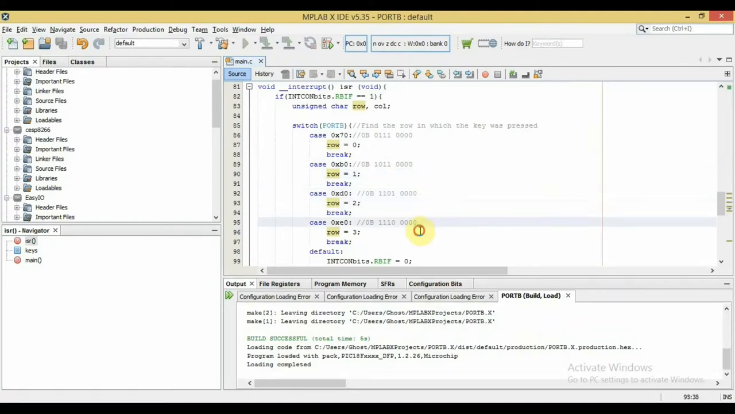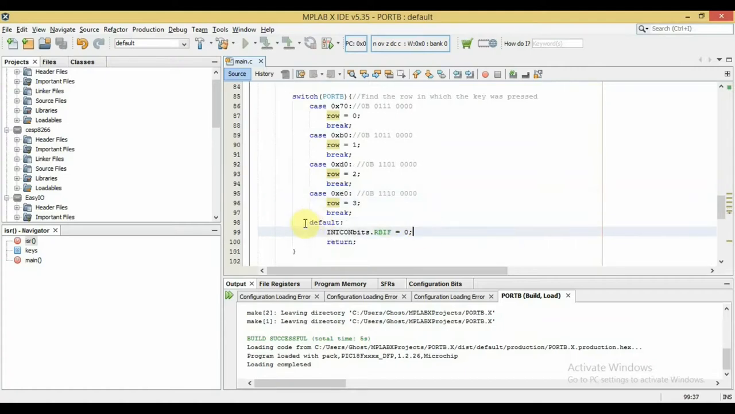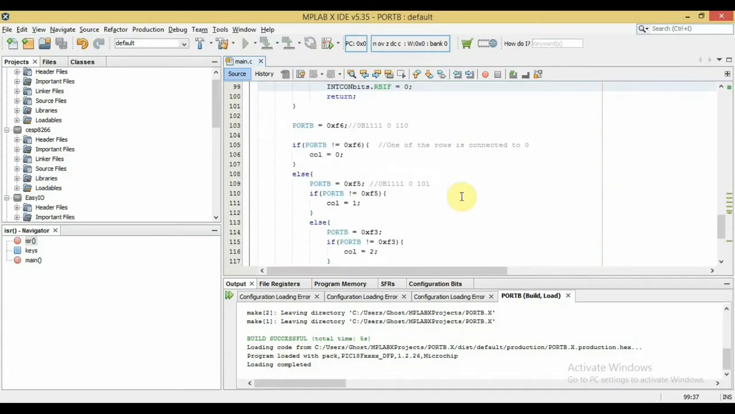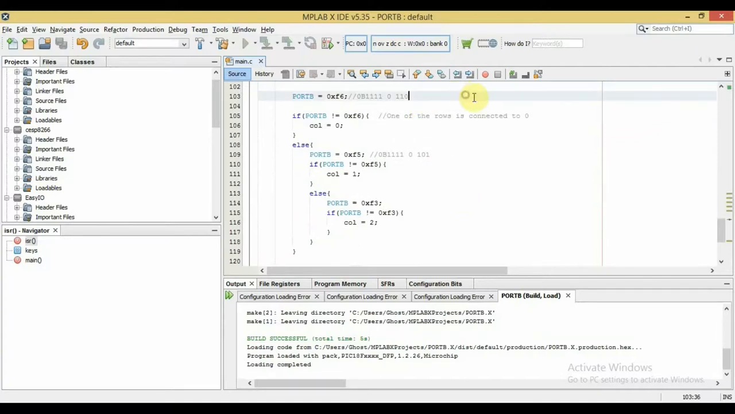And to avoid mysterious behavior, include the default case. That's when you release a key and the interrupt is triggered. And in this case, all rows are connected to VCC. And there is nothing to do except a little bit of housekeeping, so clear the flag bit and go outside the ISR. So, we figured out which row the pressed key belongs to.